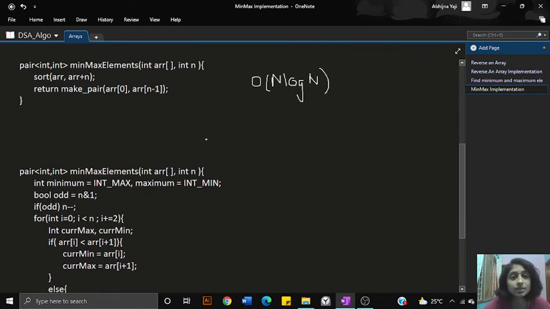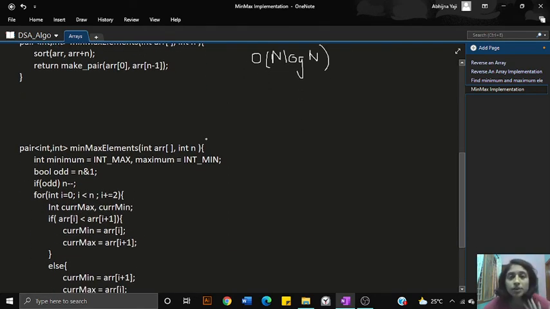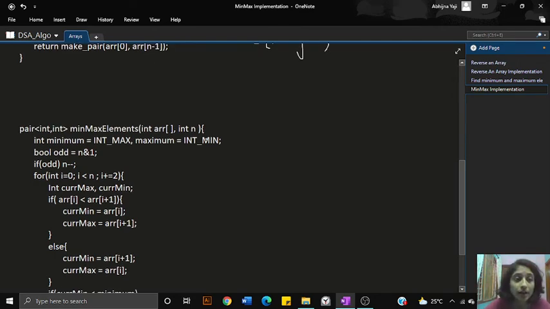Now let's look into another solution. One more thing we can do is maybe compare the elements in pairs. In order to do that, we'll again keep a minimum and a maximum variable. Minimum we're setting to max, and the maximum we're setting to min.